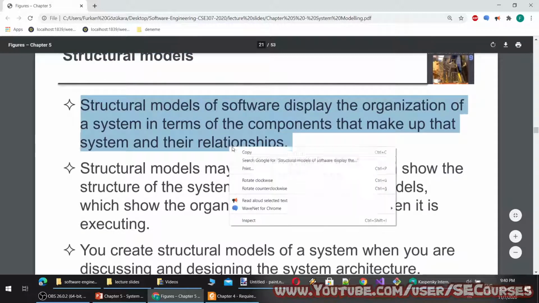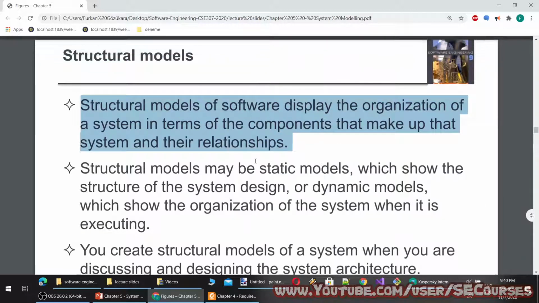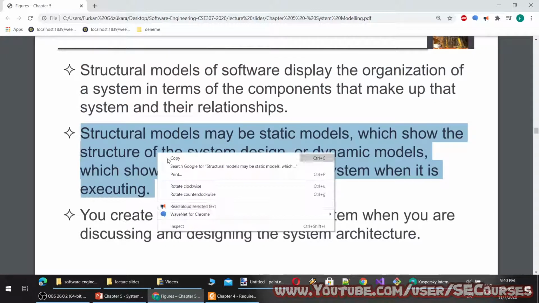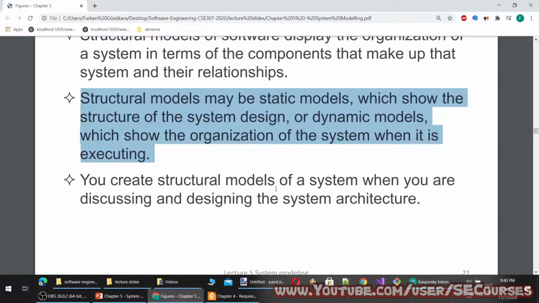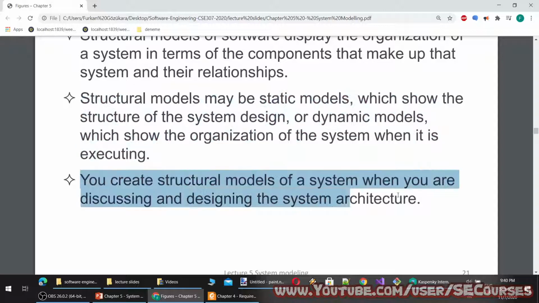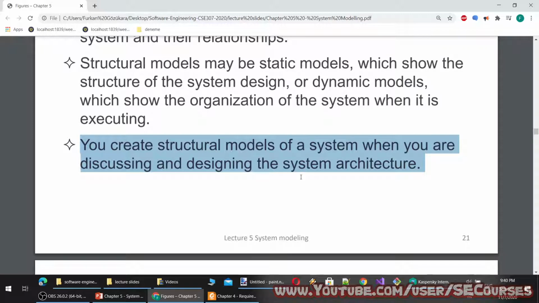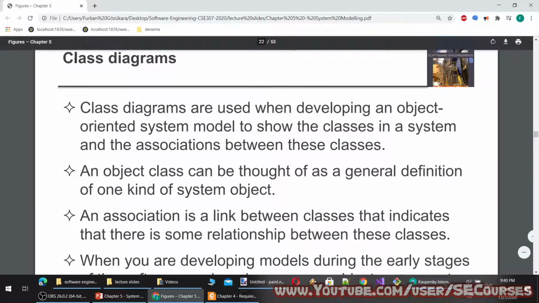Structural models. Structural models of software display the organization of a system in terms of the components that make up that system and their relationships. Structural models may be static models, which show the structure of the system design, or dynamic models, which show the organization of the system when it is executing. You create structural models of a system when you are discussing and designing the system architecture.